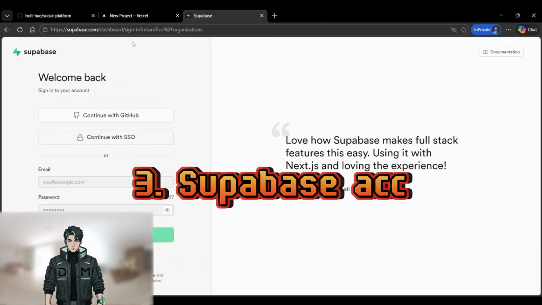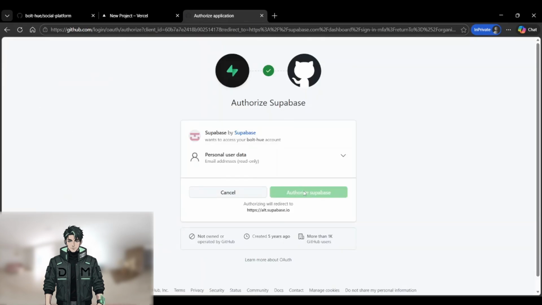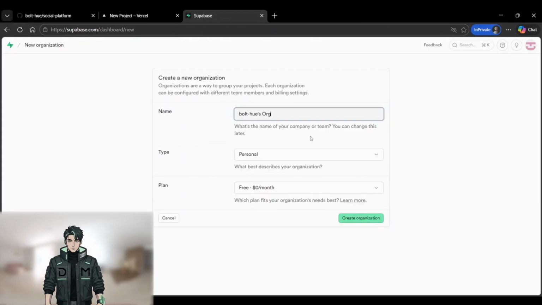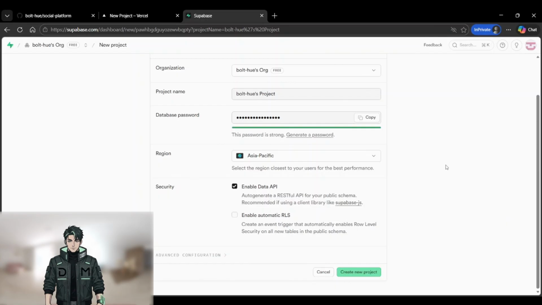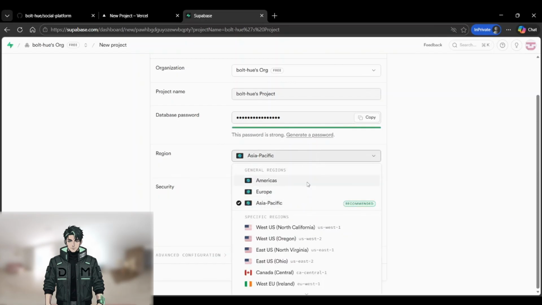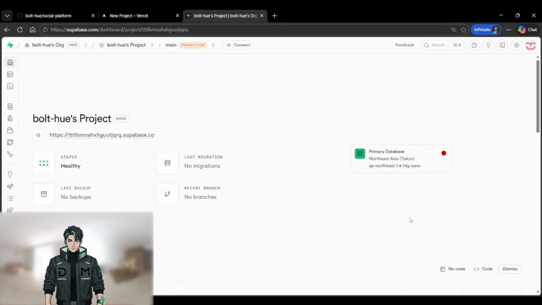So for the third step, we need to go to Supabase. This is where all your database and backend will be stored for free. So you continue with GitHub and just give it any name you want. Continue with the password. And then select a region based on the nearest one that is most suggested to you. In my case, since I'm in South Asia right now, this has been the Asia Pacific region.